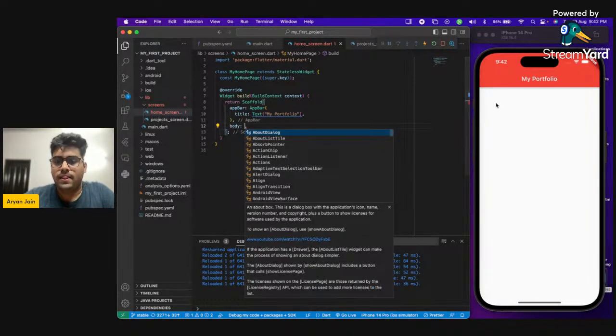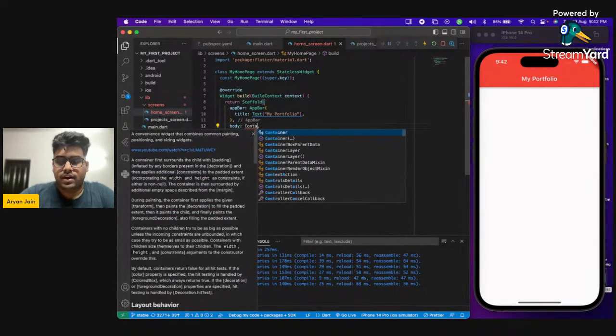Now in body, like in HTML we have div, and in React Native we have view. Similarly here in Flutter we have container. So I type container.